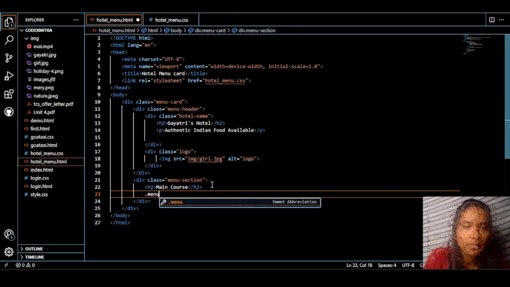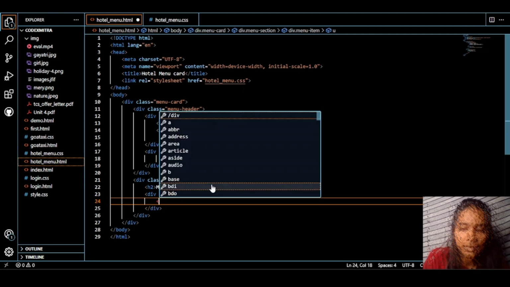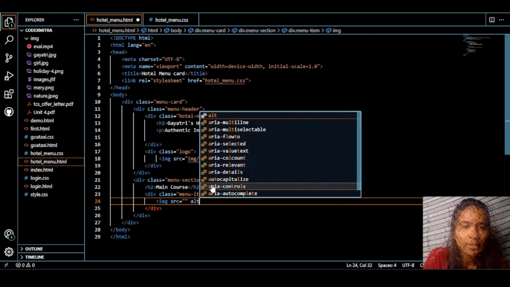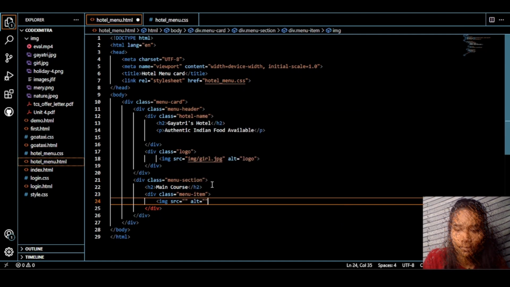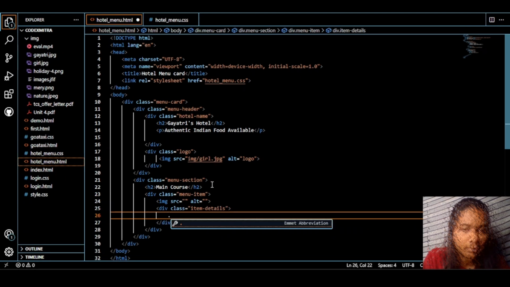And after that, I am creating one more div with the class name menu items, and inside that I will create one image that displays our food item image, with an alternate message, whatever we want. Next, I will create another div, the item details, that will display our item name and our item description. For those two details, I will create two divs.